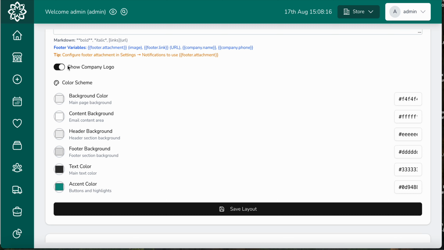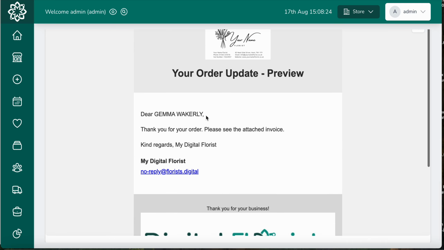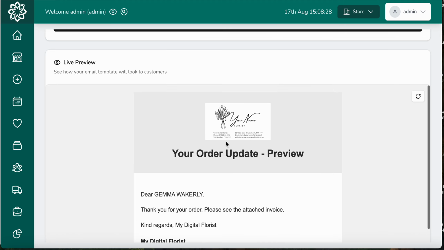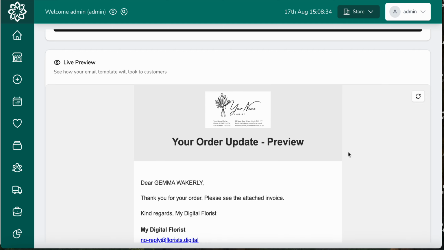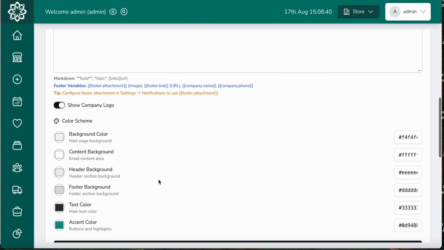Now you can turn your company logo on and off. I'd imagine most people would want to keep their company logo on. If we scroll here, this gives you a live preview of what your emails look like. Now, the colouring is all very neutral. You can update all the different sections of it, and you can update different text colours, etc.